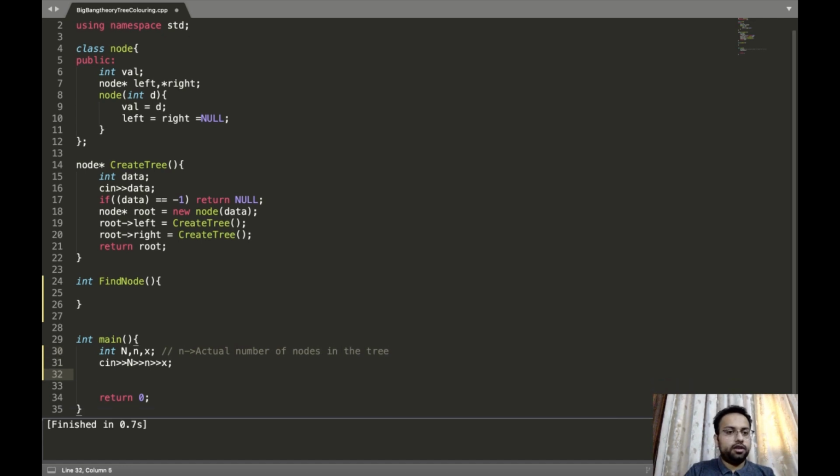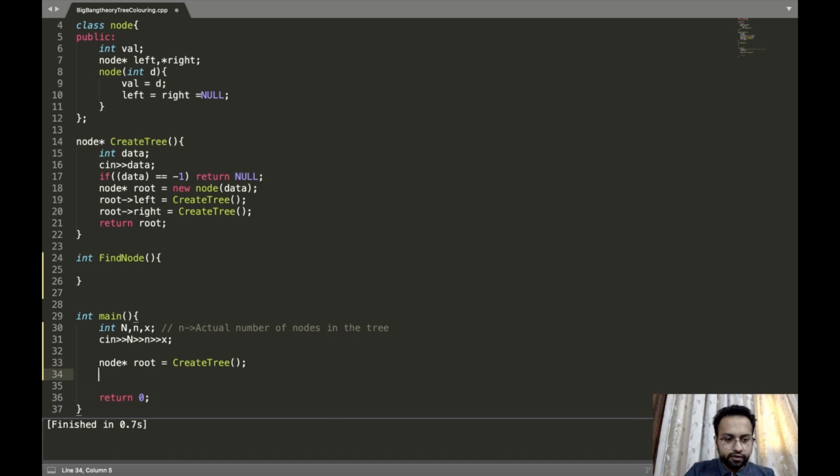So now once we have this input, the next thing that the user is going to give us is the pre-order input. We can create the tree using the code which we have seen earlier as well. All right. So I'll write node star root is equal to create tree. So once we have created the tree, that's fine.